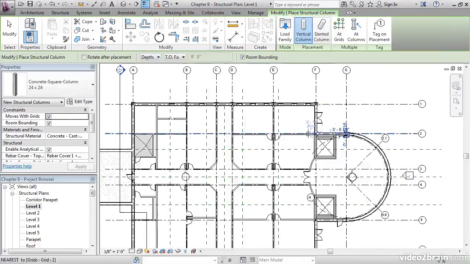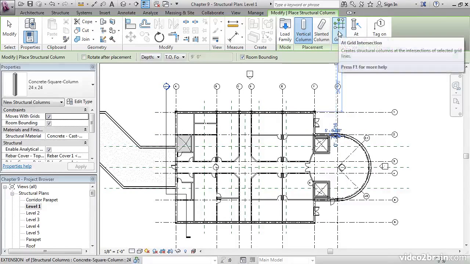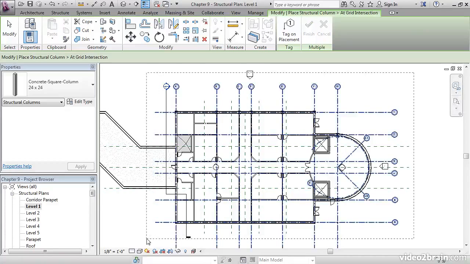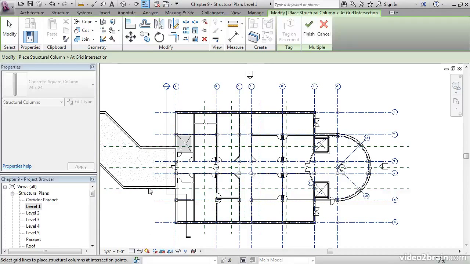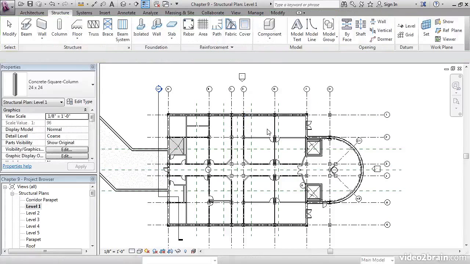Or what you can do, if you're getting tired of that, click at Grids. Pick a window around the entire model. Revit won't duplicate the footings we've already put in. Click Finish. The only problem is now we have a little cleanup to do. So hit Escape a couple times.